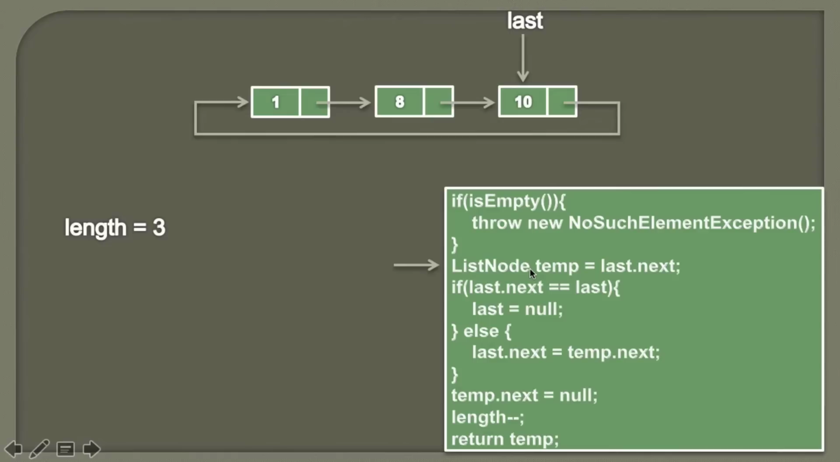Now in order to remove the first node from a circular singly linked list, we know that we are keeping track of the last node, and in the circular singly linked list, last node next points to the first node. So here we are creating a temp node and assigning the value of last.next to it. So this temp will point to the first node because in the circular singly linked list, last.next points to the first node. So it would look something like this. Moving ahead.